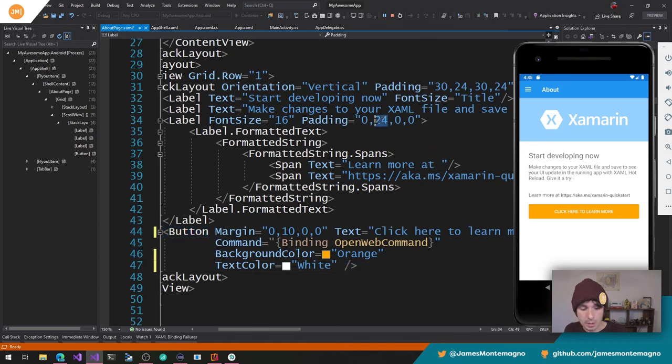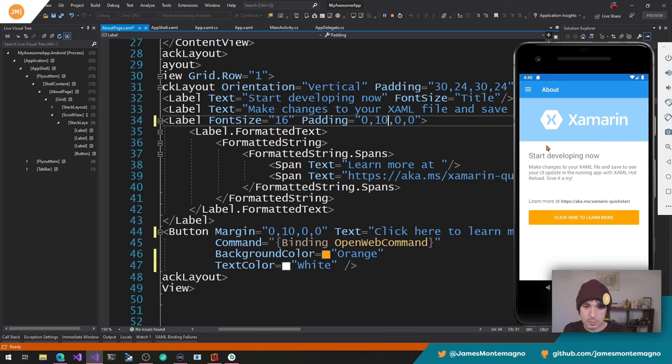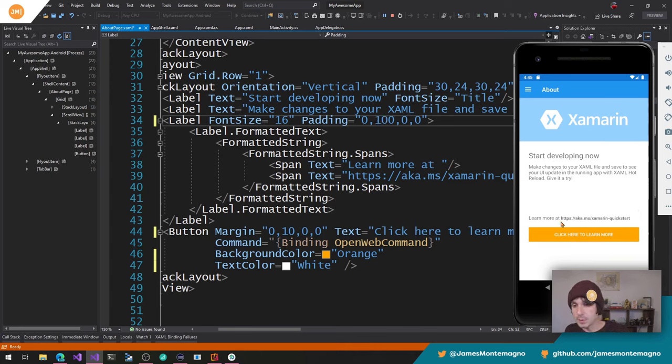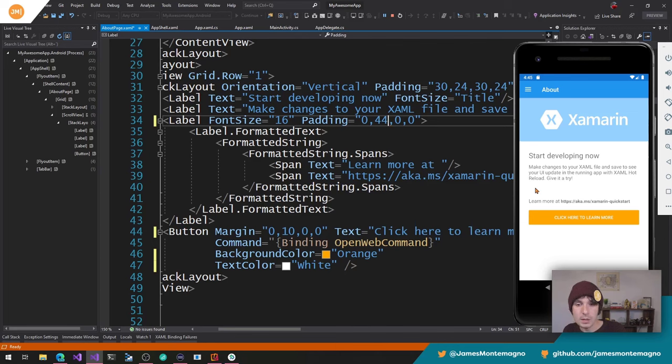Like, for example, maybe I want this to be, you know, 44 and I want it to move down, or I want it to be 100, this padding that's being set right here and the spacing between it. So I'll go back over here to 44. Boom. There we go.